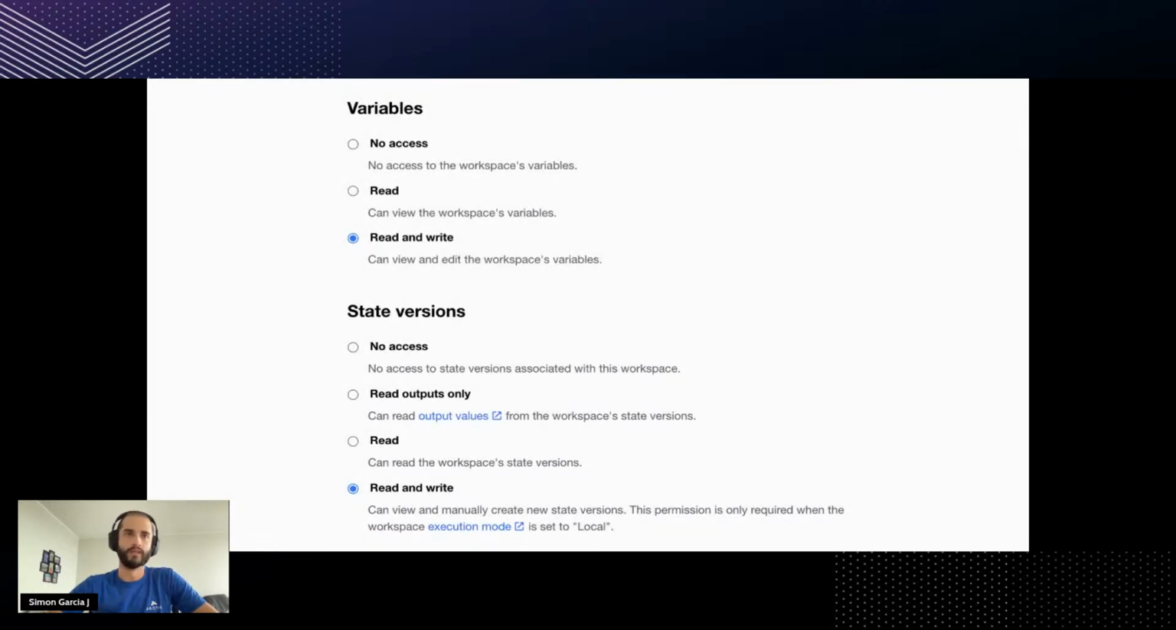The other piece is the variables and the state versions. So whoever has that access can either just read the variables. Maybe you have an operations team that is there to troubleshoot, but the idea is that they don't mess with any of the variables that the developer team is working with. So they can troubleshoot and look at errors on the state, but maybe not do any changes, because the developer owns a project, and that's kind of their responsibility.